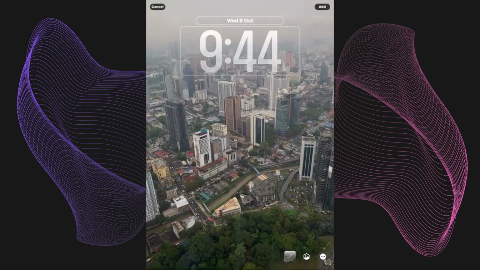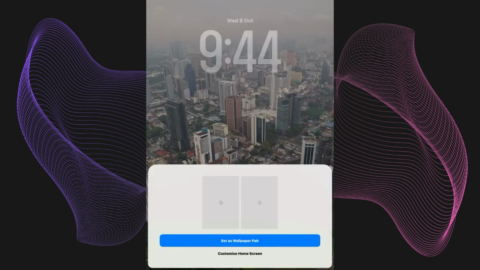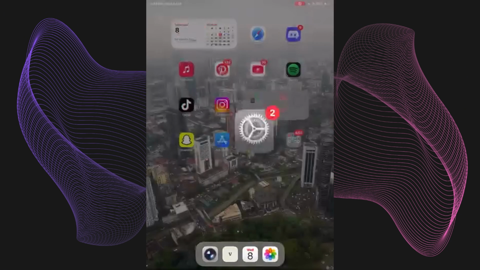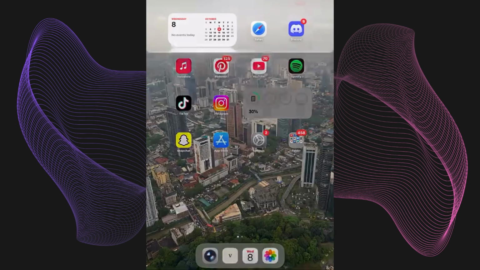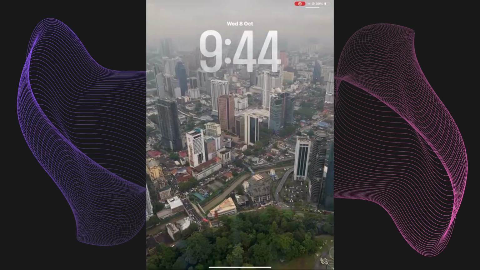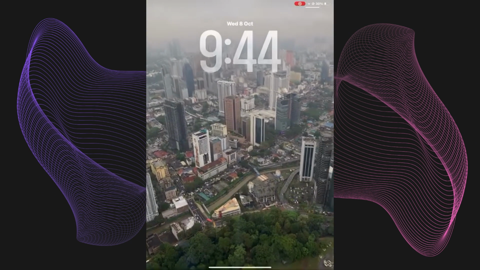So I'm just gonna press on add after that, and here, as you can see, it's just telling me to set as my wallpaper. So I'm just gonna set it as my wallpaper, and here we go. Now if I check it as my wallpaper, and voila, look, it looks so good and clean. So yeah, just like that, we have added 3D wallpaper onto our device in iOS 26.